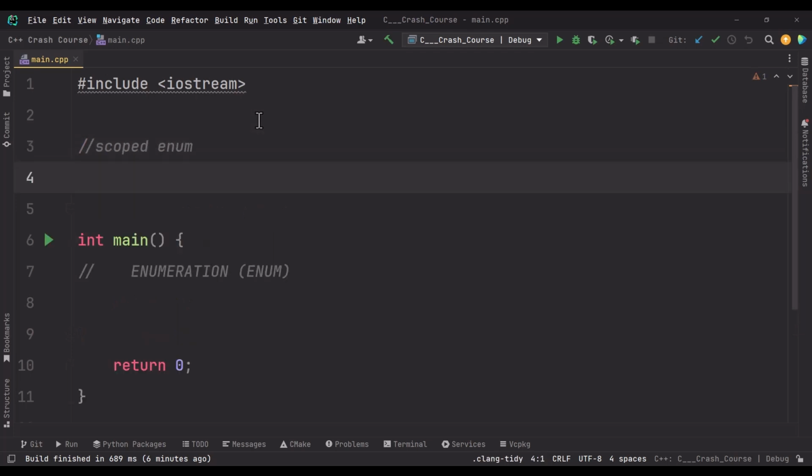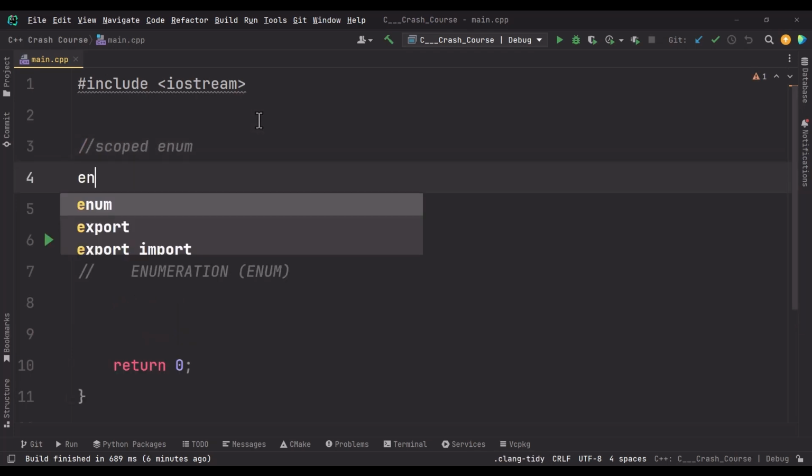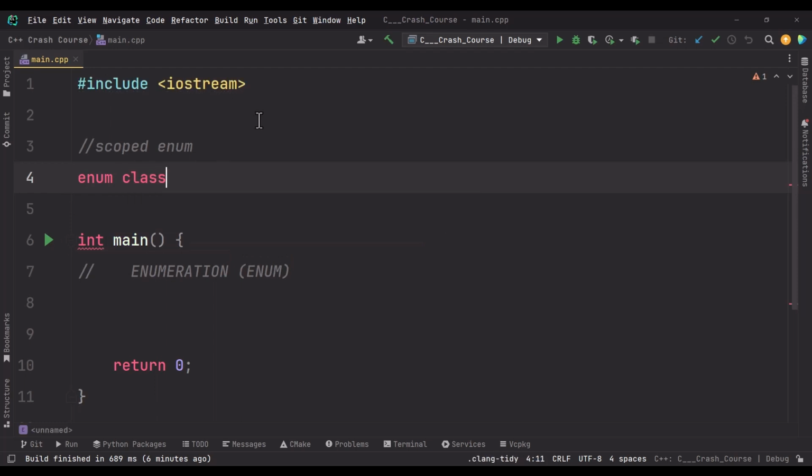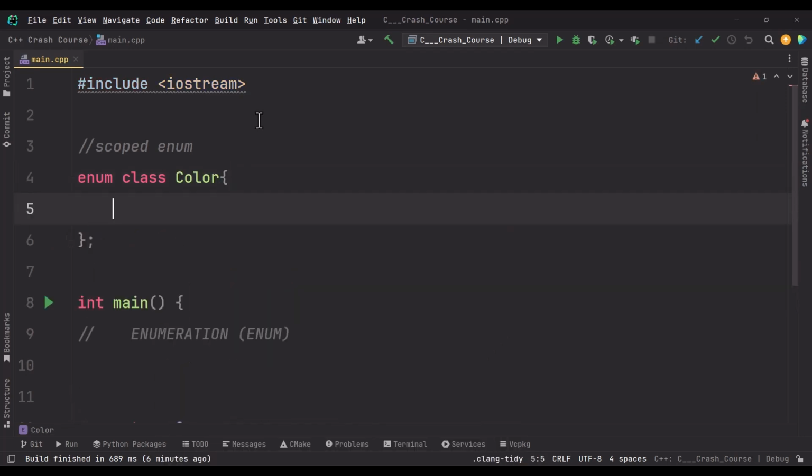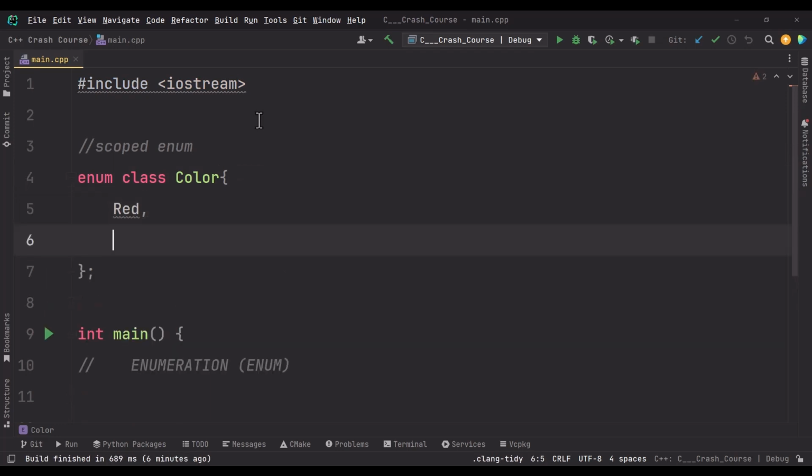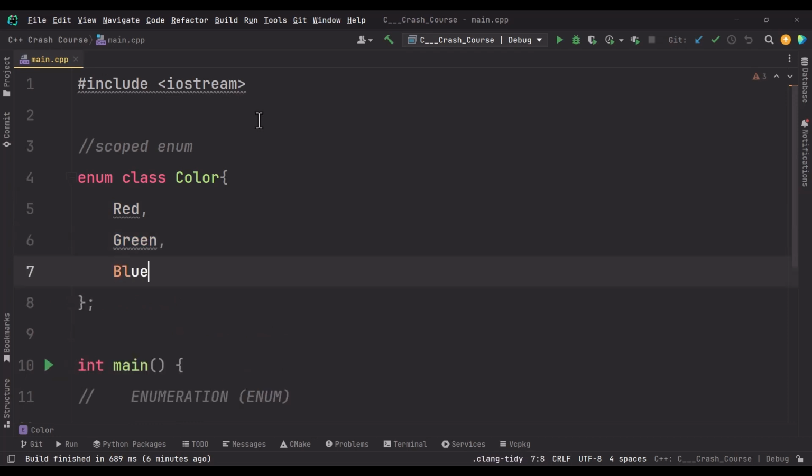In order to declare a scoped enum in C++, you write the enum keyword, followed by the class keyword, and then followed by the name of your enum. So in this example, the name of my enum is Color. And in curly braces, you define your enum elements separated by comma. So the first element is red, the second element is green, then finally my last element is blue, separated by commas. So this is how you declare a scoped enum in C++.